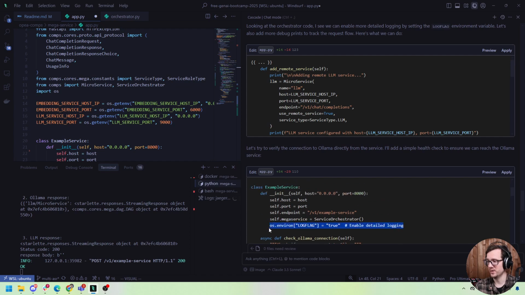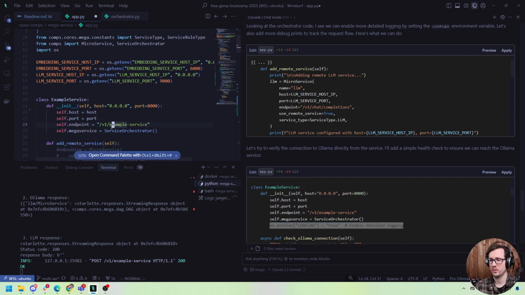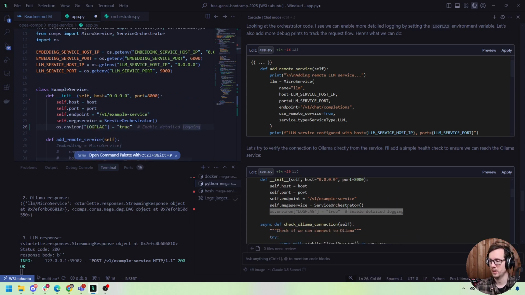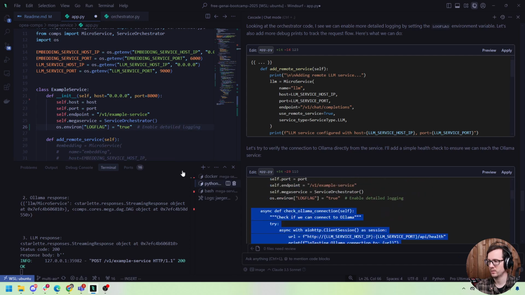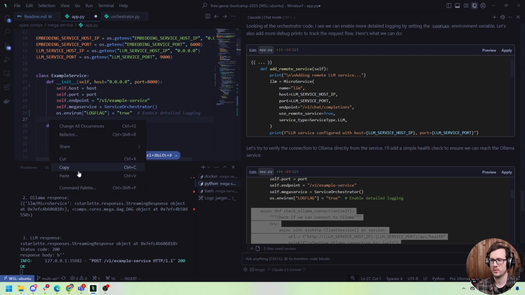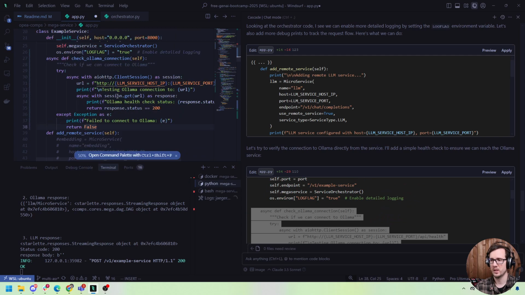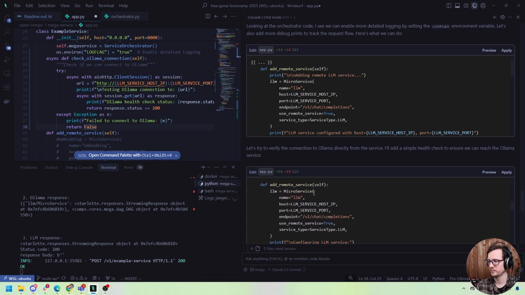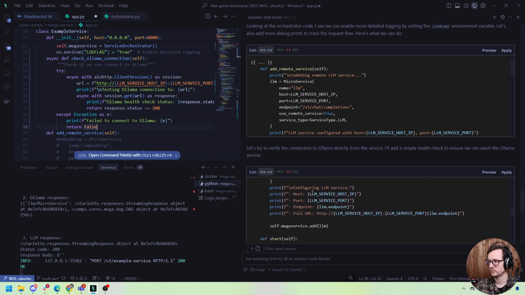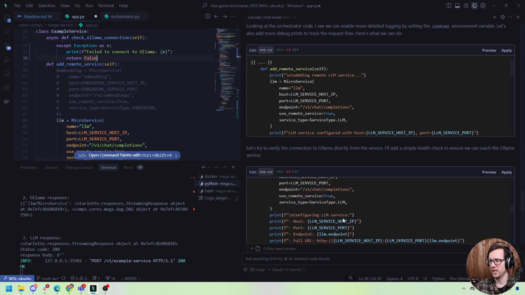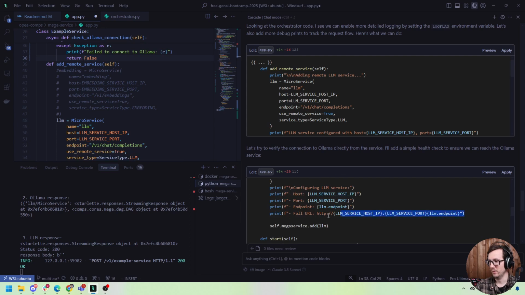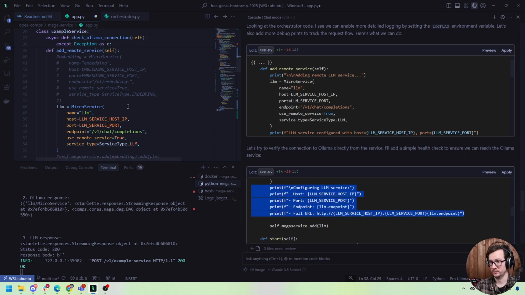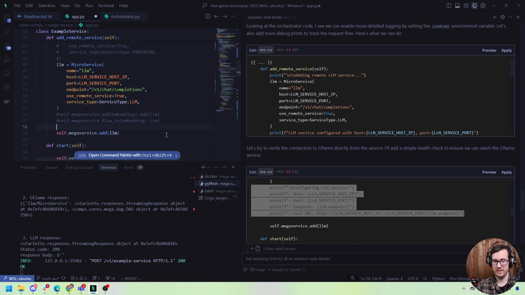So I'm going to grab this. This is clearly new. And we'll put this here. And then we'll grab this async connection check. Okay, so this is now in here. We will scroll on down a little bit more. This is the add service remote here. And we have much more detailed printing. So I'll add that in here as well.